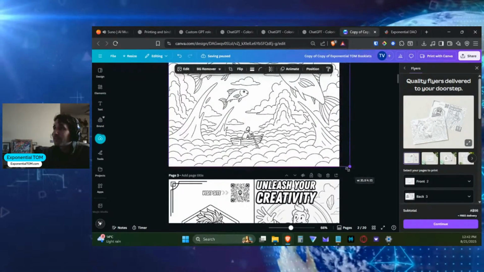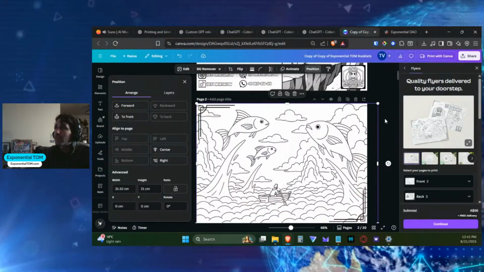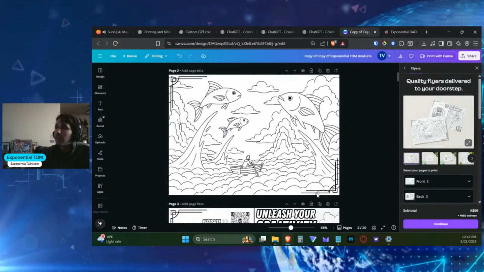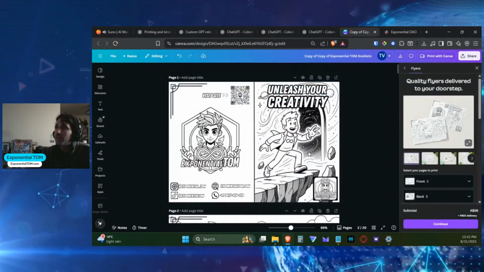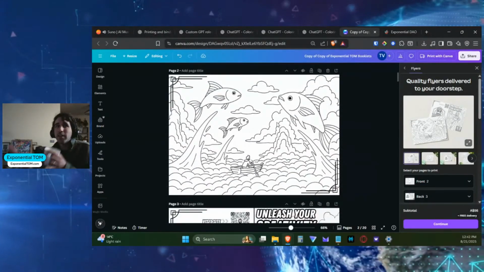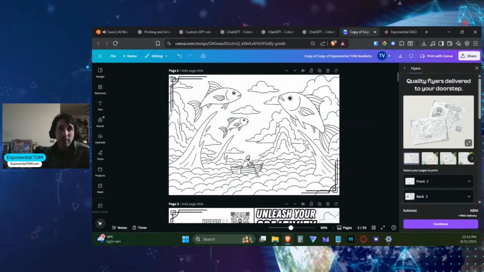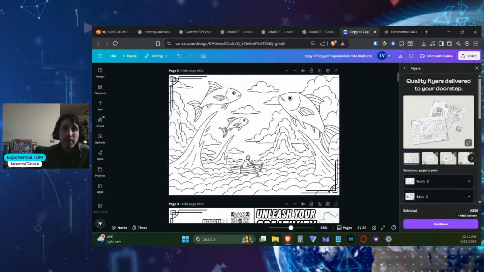But this is what the end result will be. This on one side, this on the inside, and it will fold and it will look like a small little booklet. In fact, if I remove this screen, I can show you some of the ones that I did yesterday. Hold on.